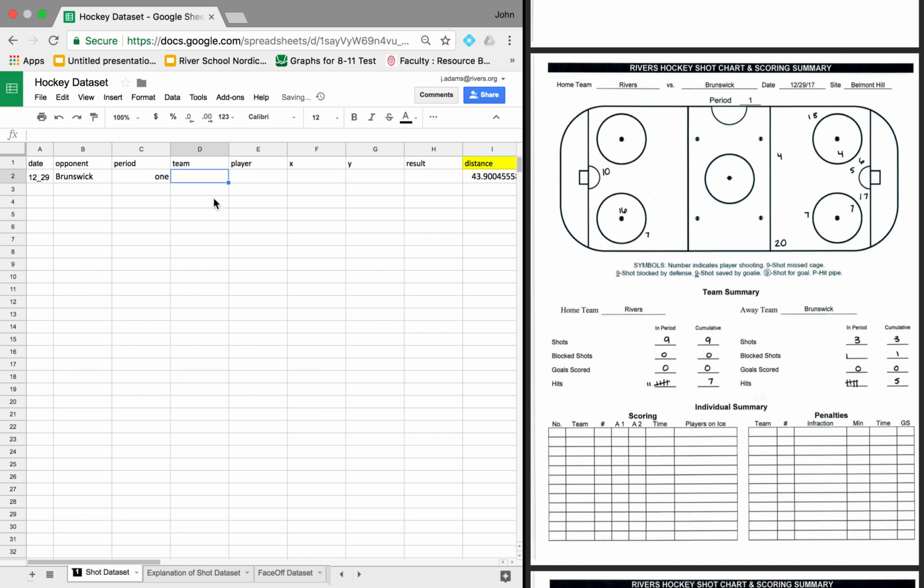The team is the team that took the shot. Okay, and be careful here because if you notice, it says Rivers here, it says Rivers right here, but these shots do not represent the shots that Rivers took because if you notice, Rivers had 9 shots in this period and there are only 3 on this side. So these shots actually were the Brunswick shots. So just be sure to cross-reference the shot totals in these columns down here with what's actually on the ice. So I'm going to, for this video, just put in this shot by number 10 on Brunswick. So the team that I'll enter is Brunswick.